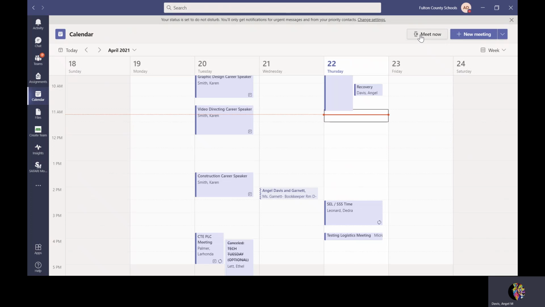Also, you can simply click on Meet Now. If you want to meet now, you can. You can put in the meeting name. So let's say I want to put in Quick Talk. So I will simply hit Quick Talk. I can get a link to share for this meeting as well.